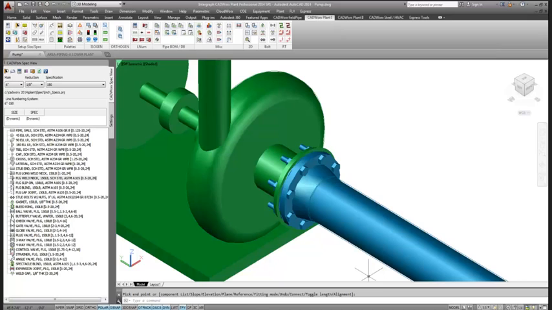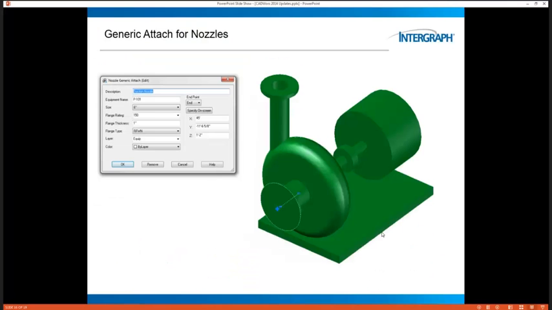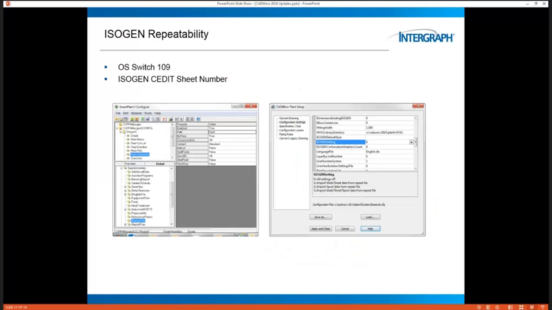Now what I'm going to do is continue with the presentation and move quickly here because we're running out of time. We have a big one, Isogen repeatability in CADWorx 2014. If you wanted Isogen repeatability in CADWorx, unfortunately we had to almost force our users to use Isogen SpoolGen, alias SpoolGen. Now we have the ability of doing that inside CADWorx. All you have to do is turn it on.